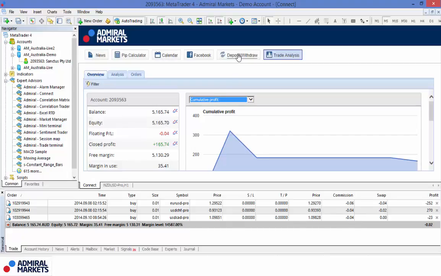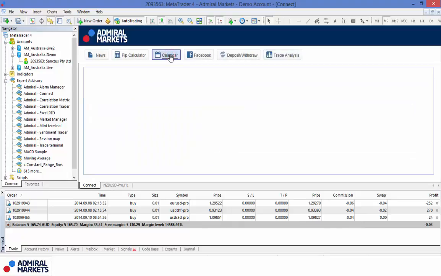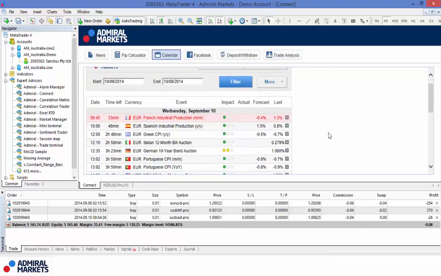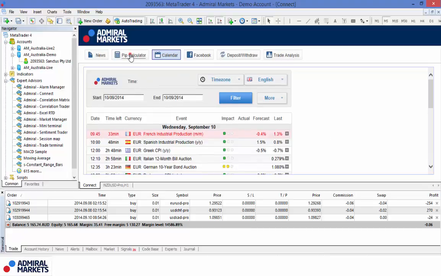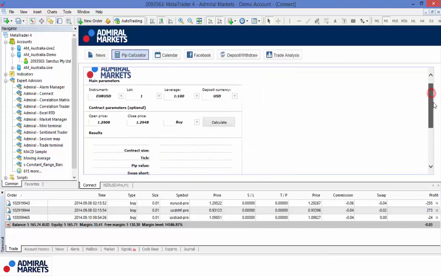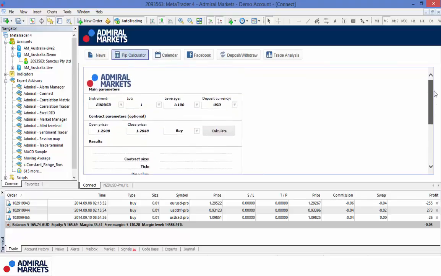Deposit withdrawal will take you to the web page to deposit into your account. This is the Admiral Facebook page. This is a calendar that you may find handy. I still prefer to go to the Forex Factory calendar, but anyway, there it is. You have a pip calculator. This might be useful. Have a bit of a play, see how you go on there. I still prefer to size my trades with the percentage risk that I showed you earlier in the mini terminal rather than use this, but this is handy for you to know.